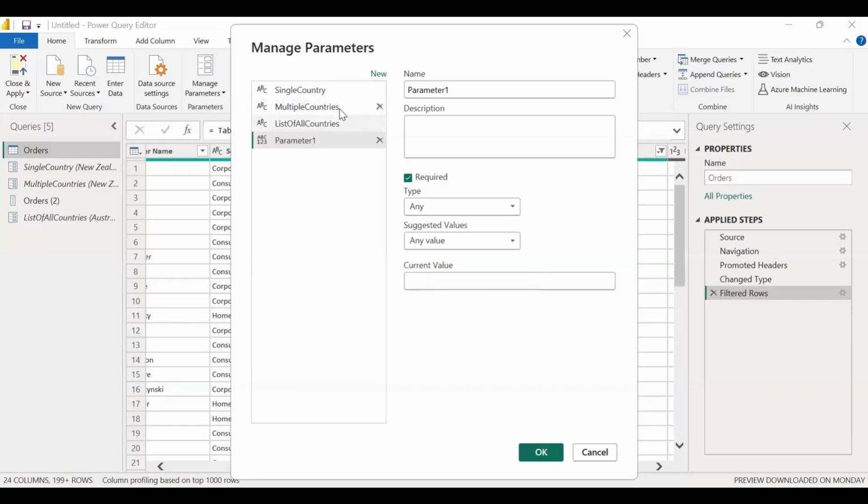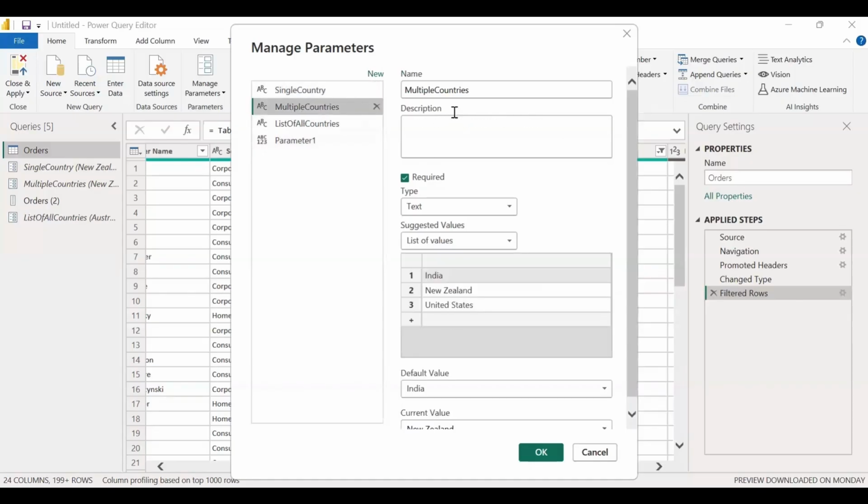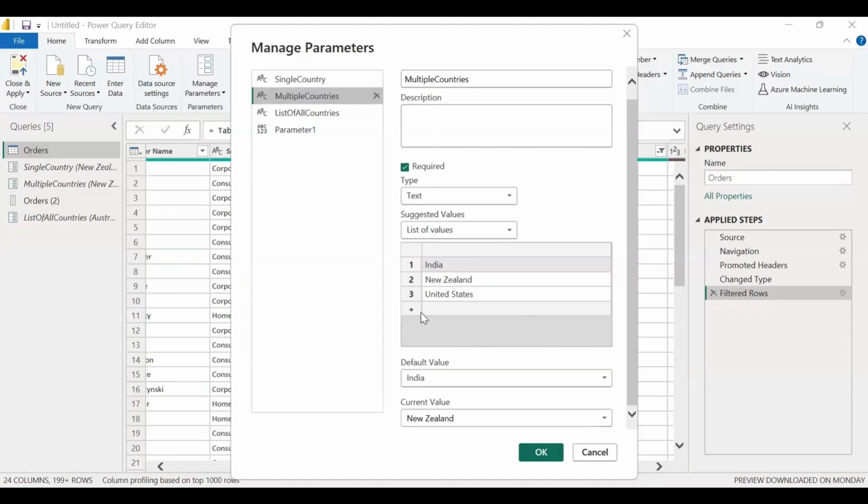If you don't need any parameter, you can click over here and you can use this delete option. And also you can edit it by coming on any parameter and then using this option of editing. So let's say if you wanted to add any other country over here, you can click over here and you can add that country as well. So if I add Australia over here and click on OK, it would add that specific country for you.